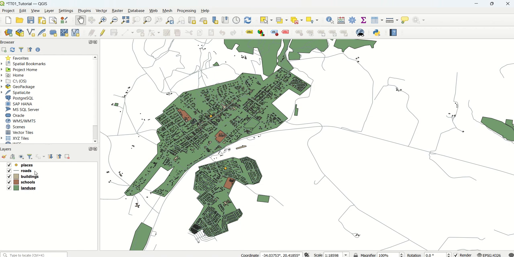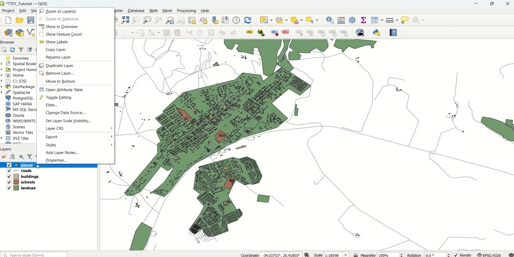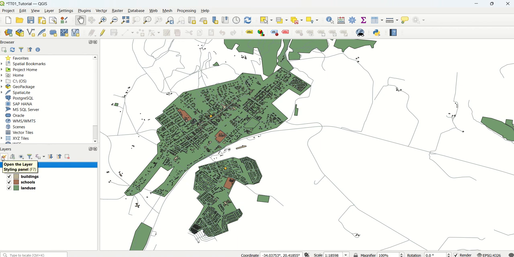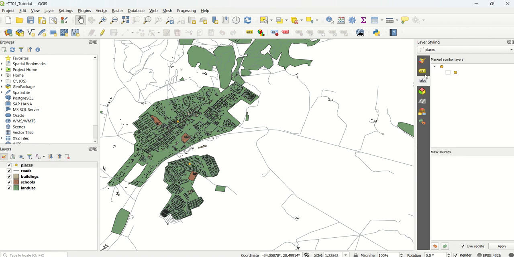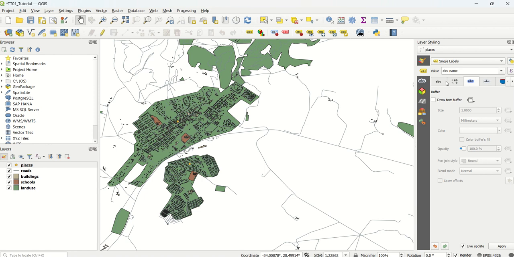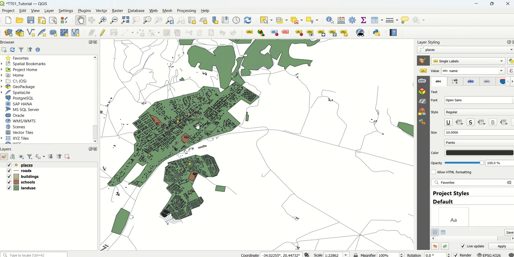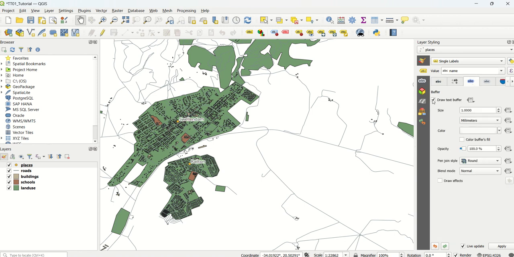So next would be editing our layers here. One way to do it is to come up here to the styling panel, and I can add labels if I'd like. So we can do labels for the places. When I do that, I see them here, but they're hard to read. So I can come over here to this buffer and draw a buffer around them, and now I can read my labels really nicely.